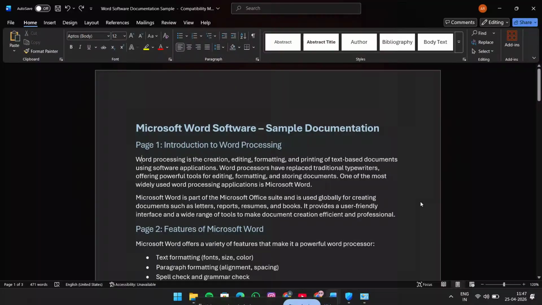Today, I'm going to show you how to change the underline color in Microsoft Word in just a few simple steps. This is a great trick if you want to make headings, notes, study material, or important text stand out with a more customized look. By the end of this video, you'll know exactly where to find the underline color settings and how to apply them quickly.